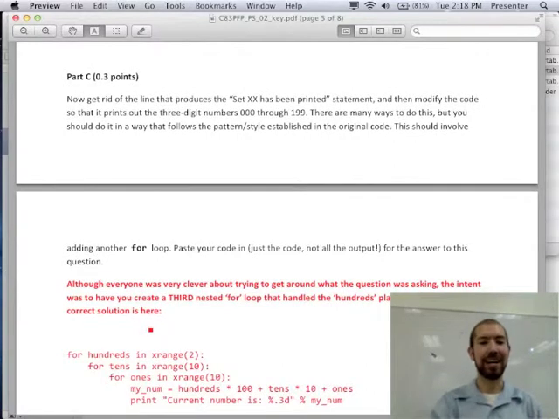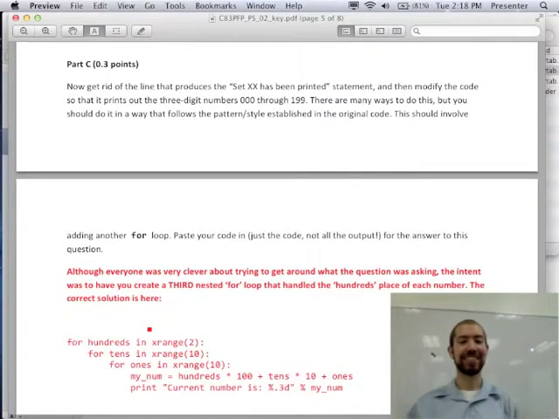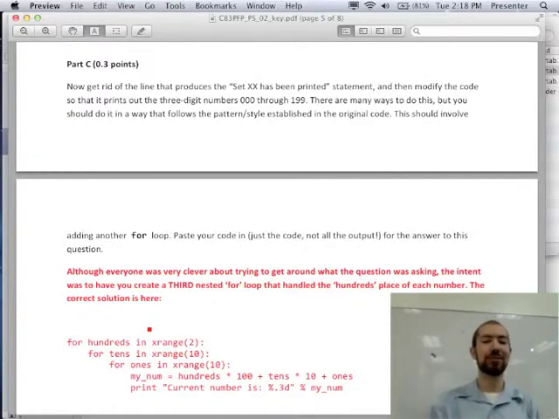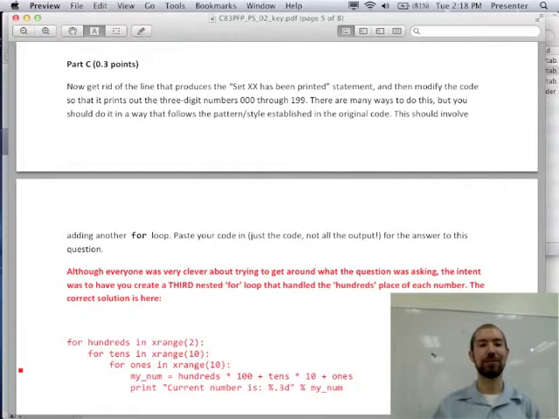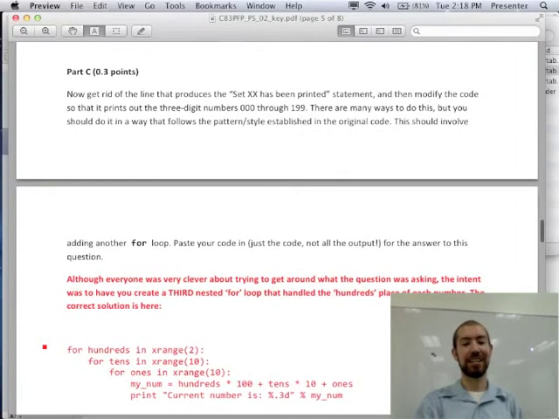So anyway, I appreciated your attempt at being clever and getting around it, but that wasn't the point. In general, if I hint that you should do something a certain way, it's because I want you to do it that way for educational purposes. And again, it's tenths of a point we're talking about here. So hopefully no one should feel too bad about not getting full credit on that.